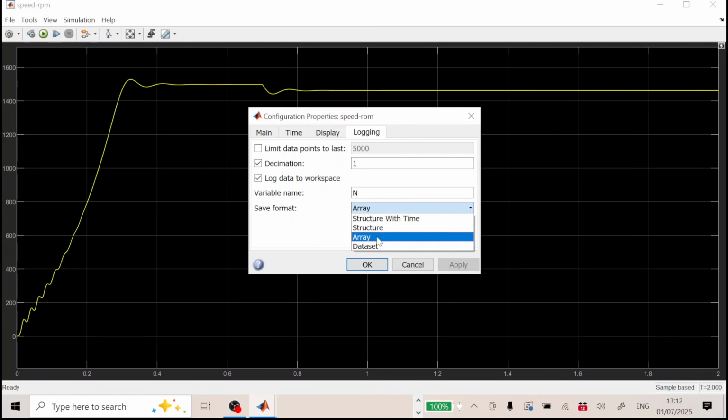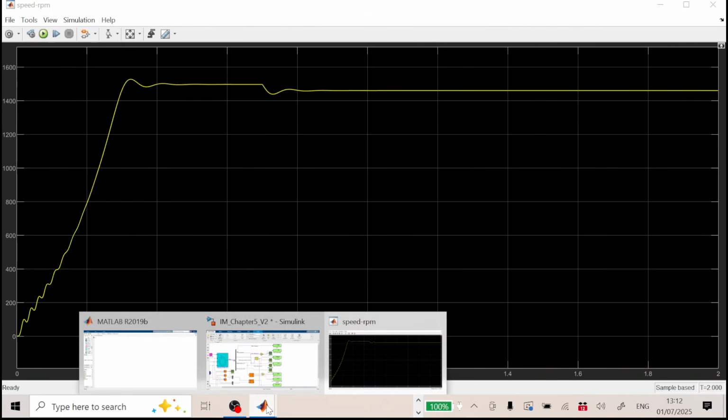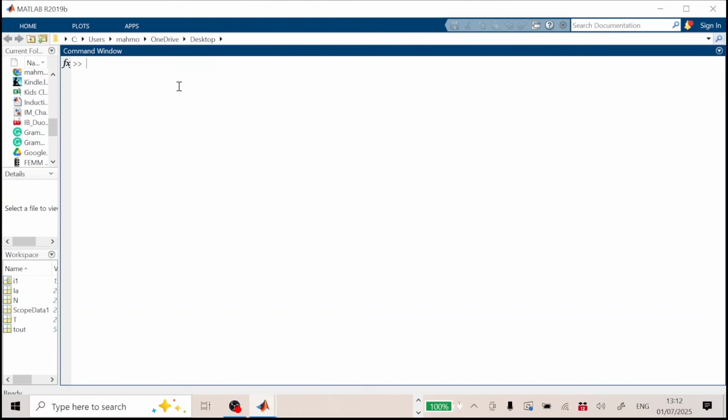Then you select between those options. I'm going to choose array now. I'm not going into the details of each one. Apply, OK. Once I have that, I turn back to the MATLAB command window. If you are in the 2019 version, you can write plot N(:,1), which is the time axis, and N(:,2), which is the y-axis. That represents the speed.